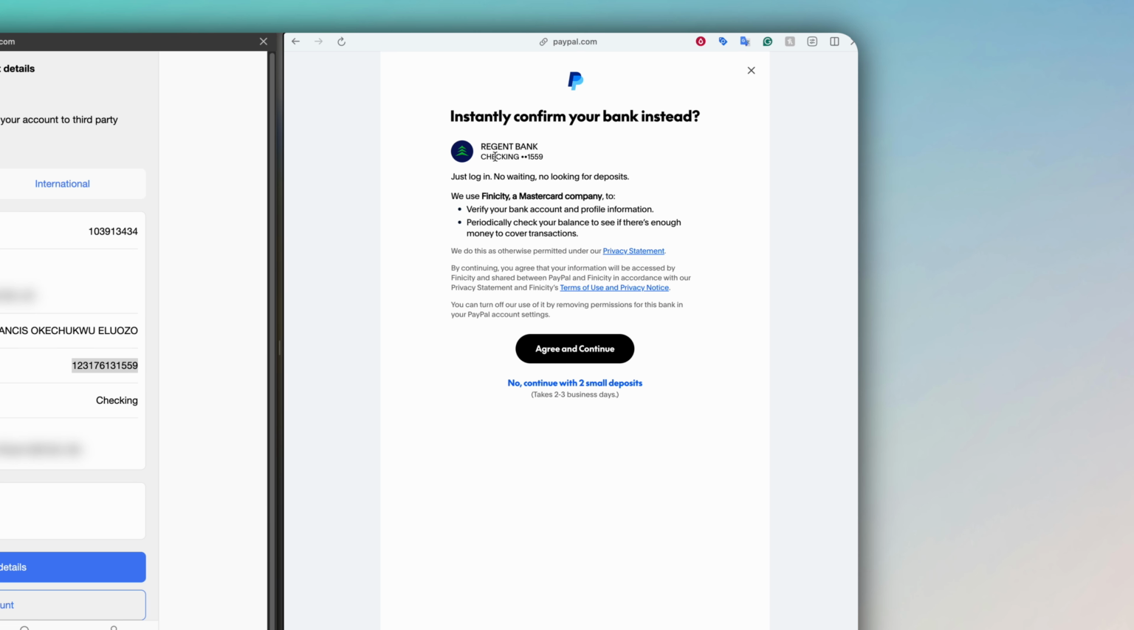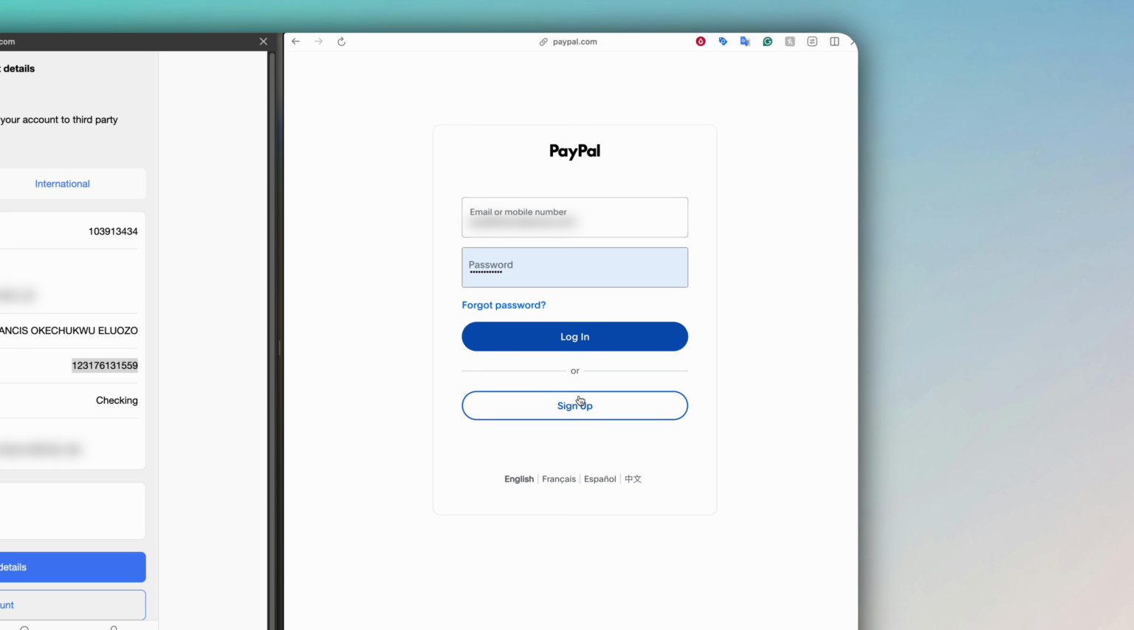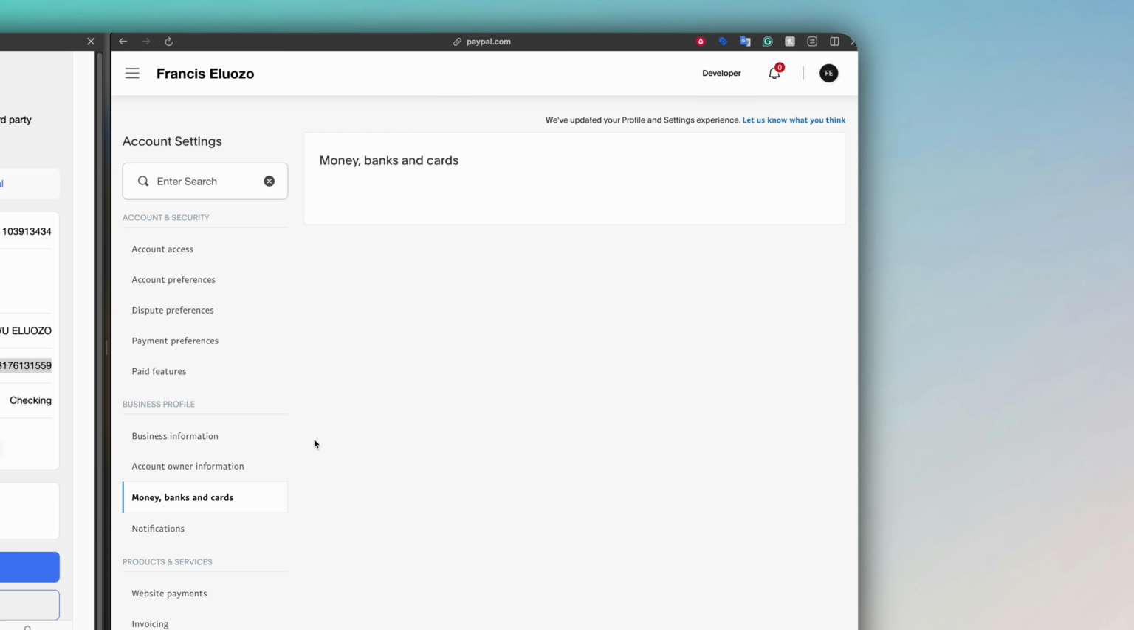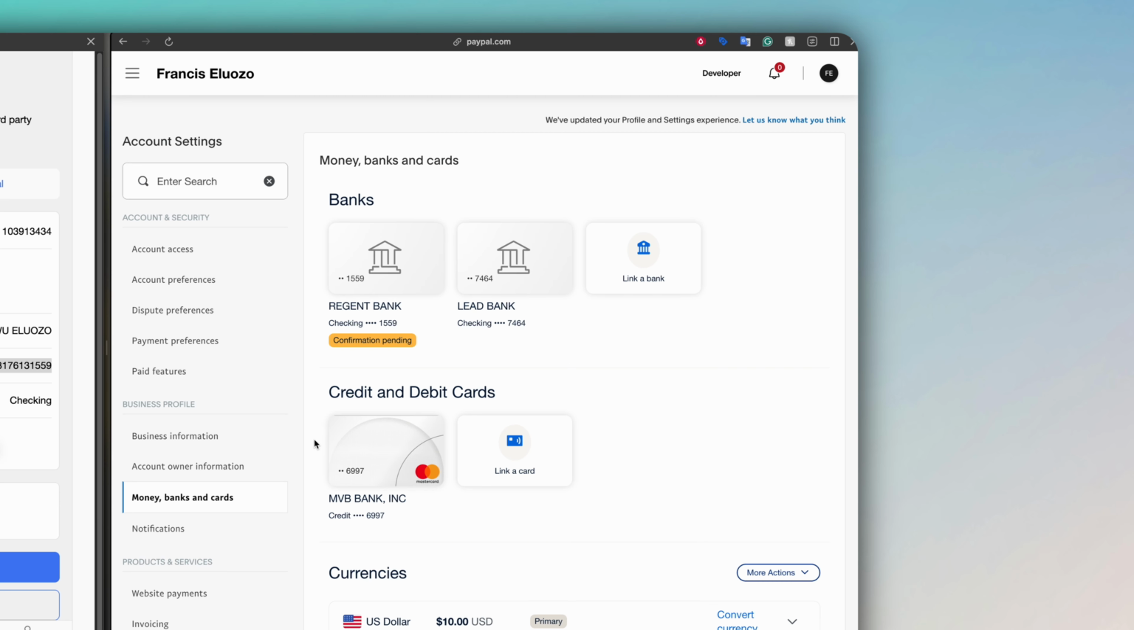Now we just need to confirm our bank account by, I'm going to use the method of 2 small deposits again because we can't directly log into Regent. And once I click to continue with the 2 small deposits, sometimes PayPal may log you out and require you to log right back in. No issues here. Just log back in. And if we go back to money, banks and cards, you can see that the bank has been linked and now we are awaiting confirmation.